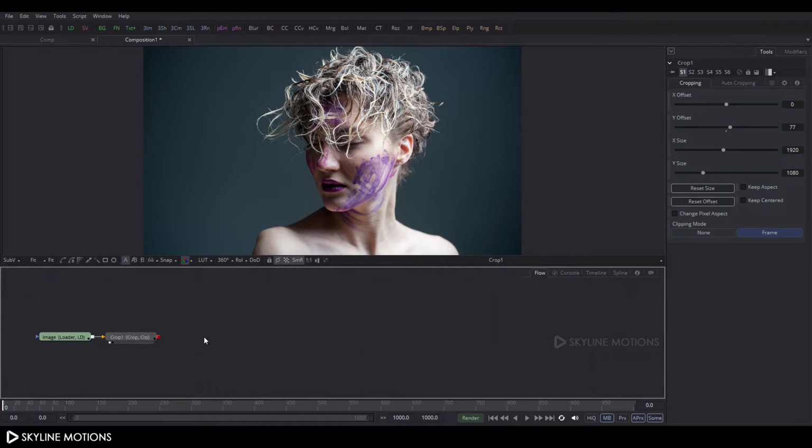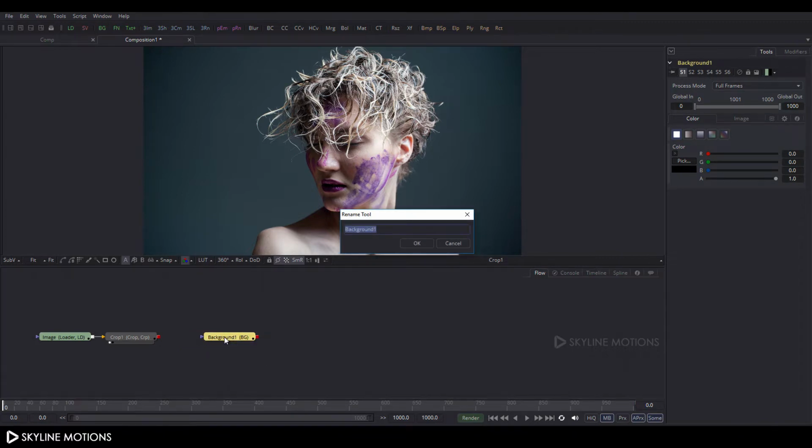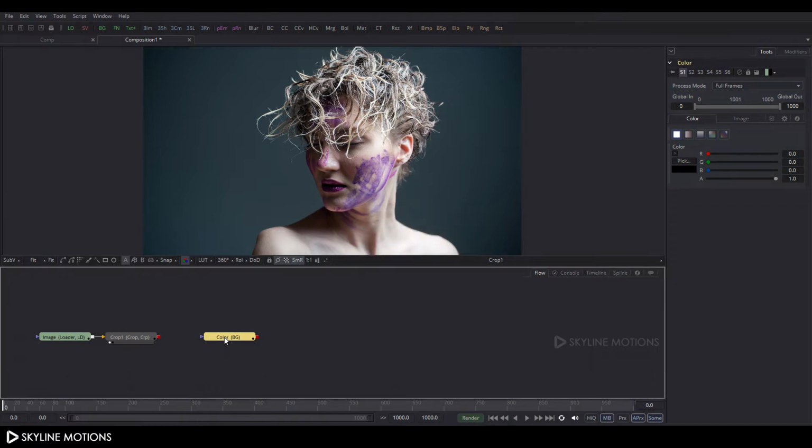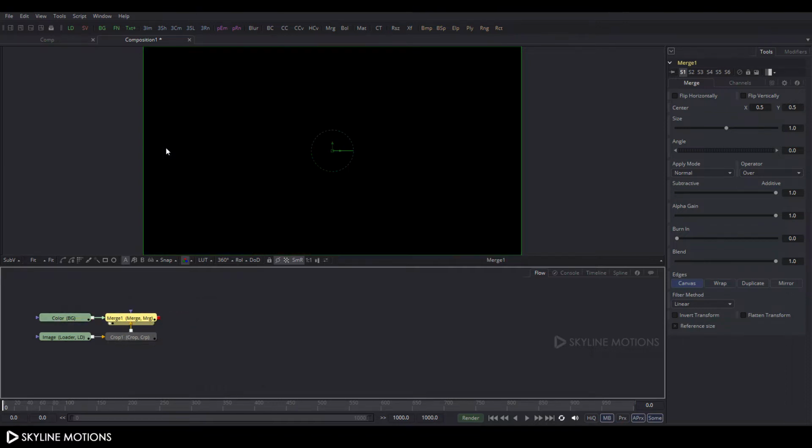Okay, now we have to take a background node, so click on this BG button and add a background node and let's rename it to color. So press F2 and rename it to color and hit enter and place it over here and take a merge node. So click on this merge button and add a merge node and connect this yellow point to this crop and green point to this color and drag this merge one to the viewer.